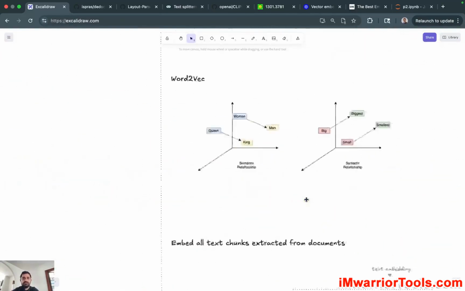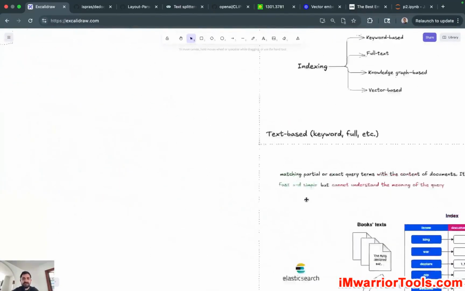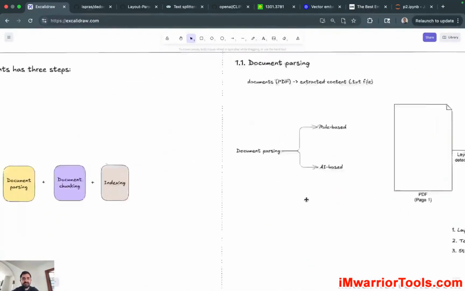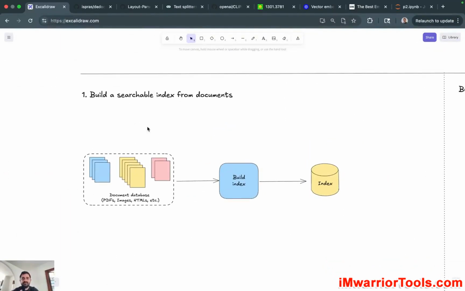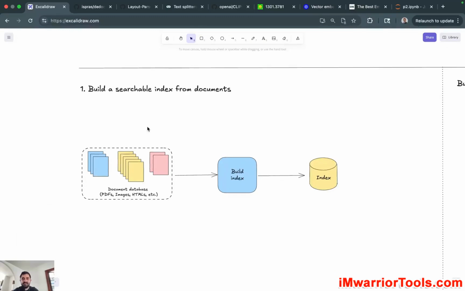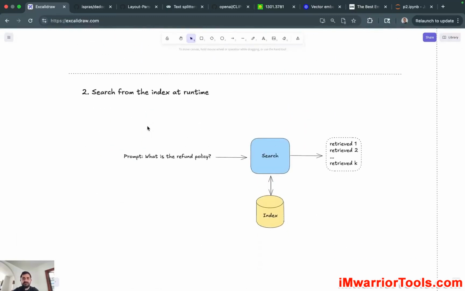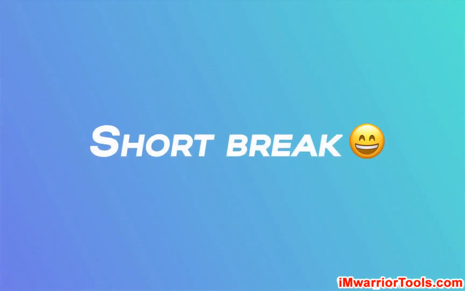So we've covered all steps of, let me go back here. Okay, we talked about building a searchable index from documents. Now, next, what we are going to talk about is how this index can help us to search at runtime.